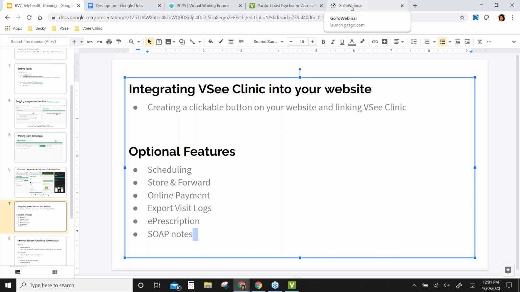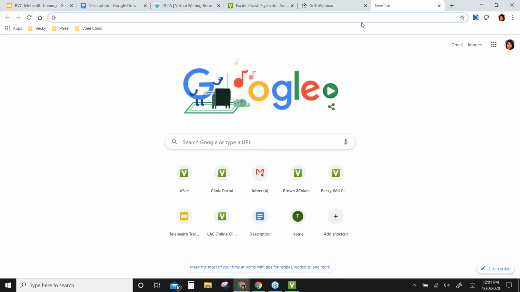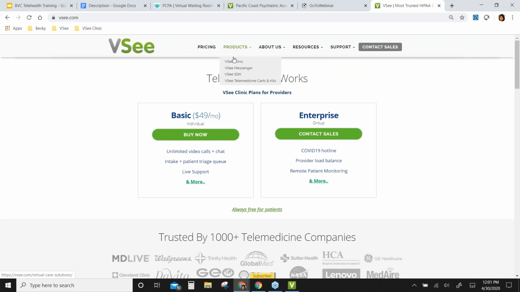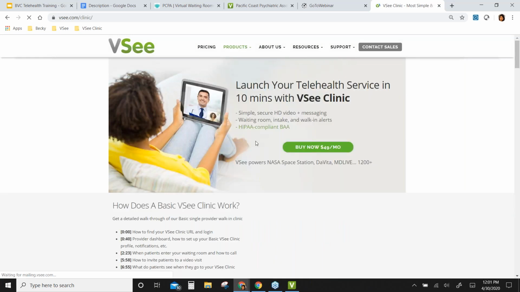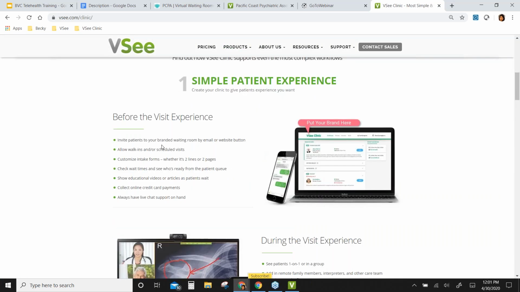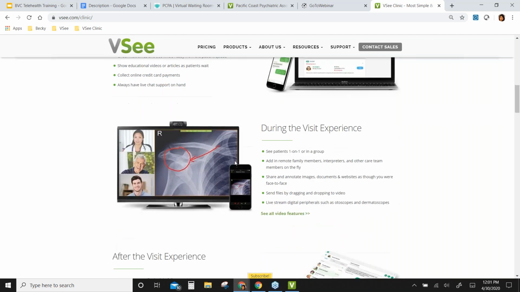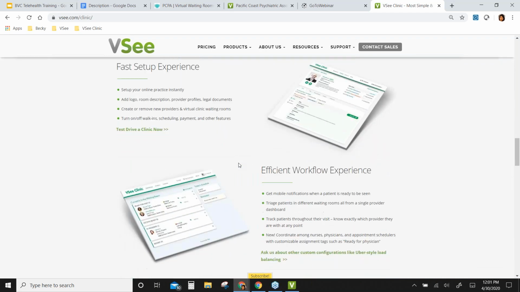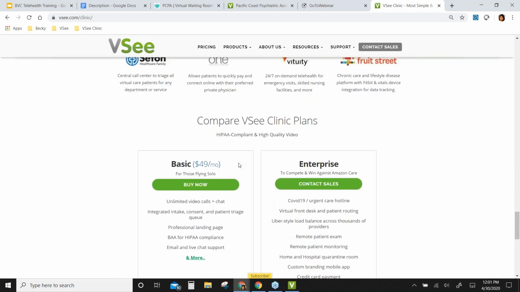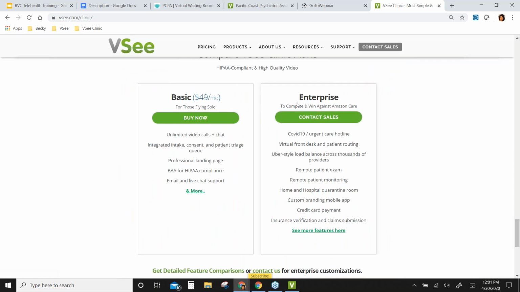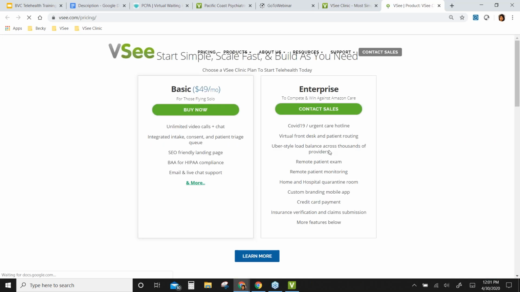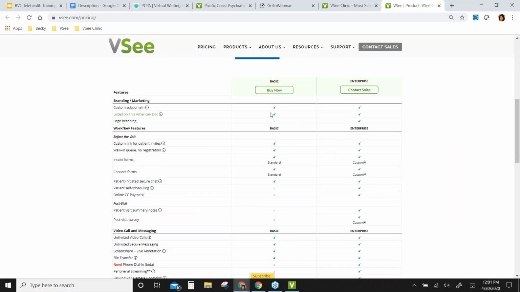If you want to see all the features, I recommend you go to VSee.com, click on Products and VSee Clinic. Then you can read more about each feature and the workflow for those features. And at the bottom, we do have the comparison between the basic and enterprise versions. So click on the feature comparisons, and then you can see what you will get under the enterprise version.